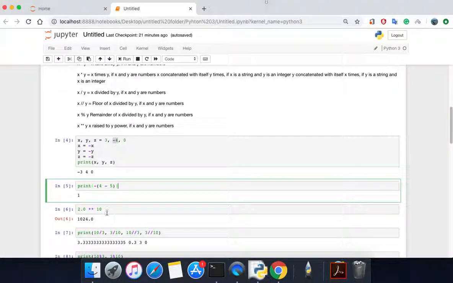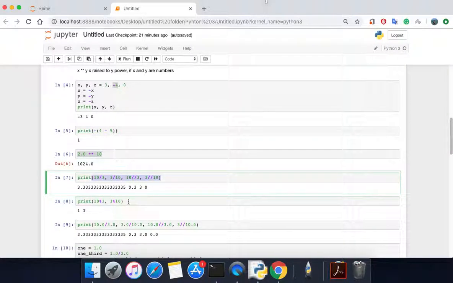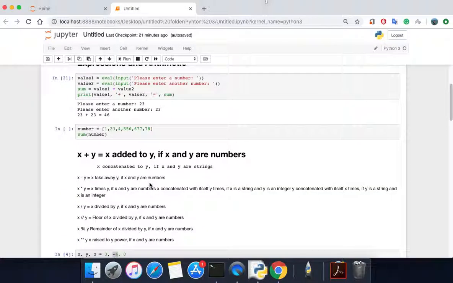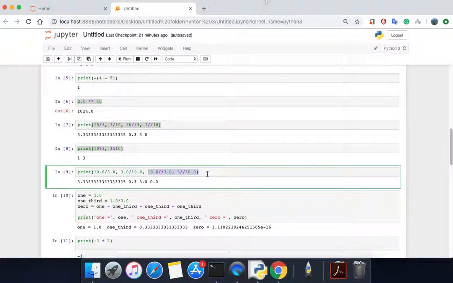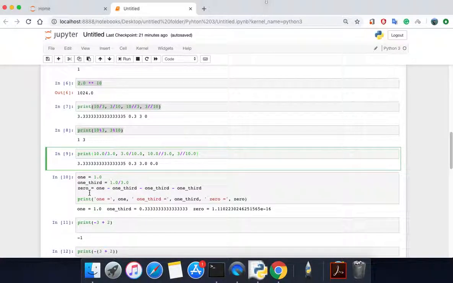So this is the power operator that I showed you, and this is the divide operator, and this is the remainder function, and this is the floor division function. So now we are going on to the division function. We have one parameter, and we divide it by 1/3, and then we went for 0. We write a variable called 0.